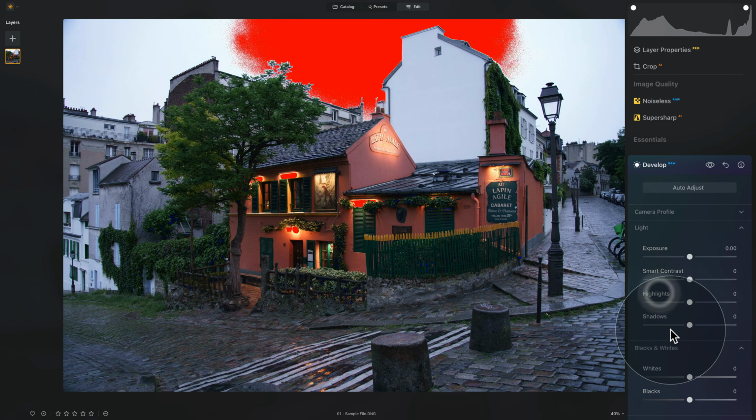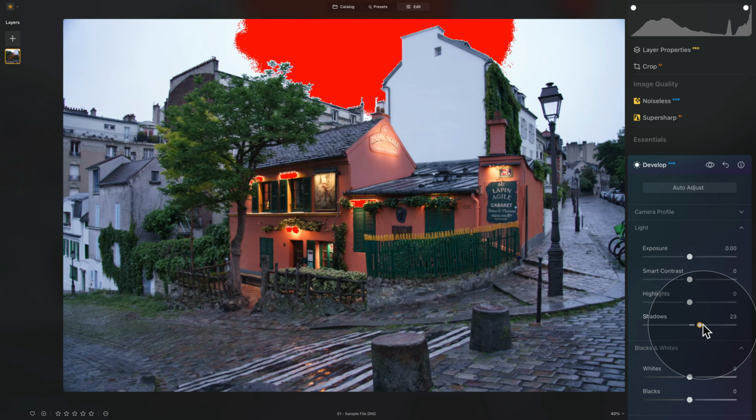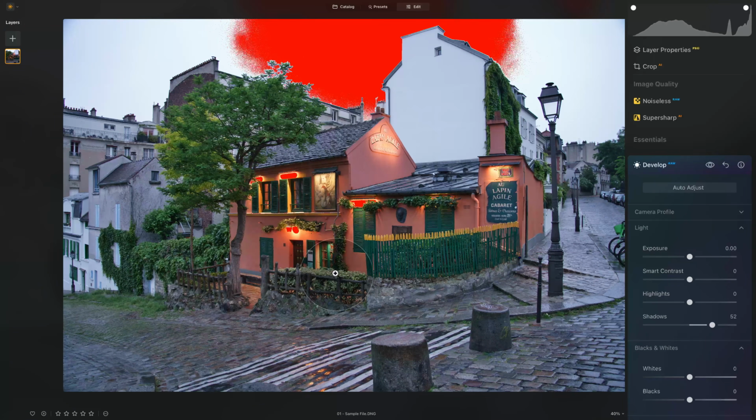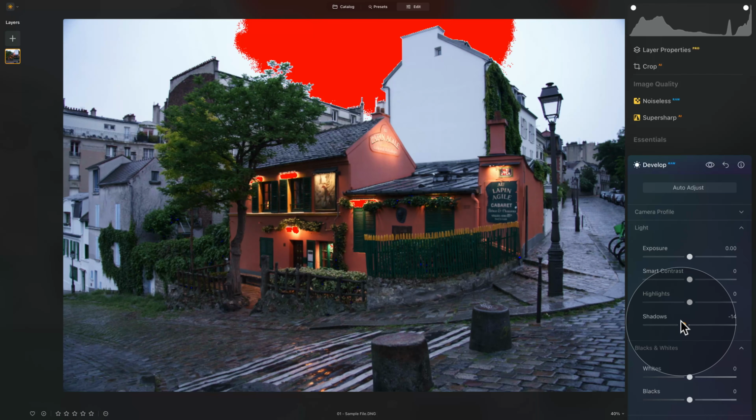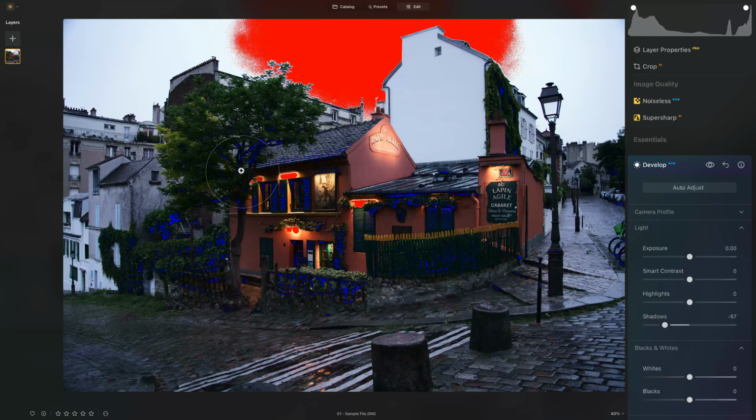So that's the highlights. After that, shadows. Now shadows, as you know, represent this area of the histogram and also the dark areas of the image. So similarly with our highlights, when we increase the shadows, we can make them brighter, which in photography is often called opening shadows. Open the shadows. So we take the shadows and bring them up. Or we can also close them by bringing the slider down, so we take the dark areas and make them darker.